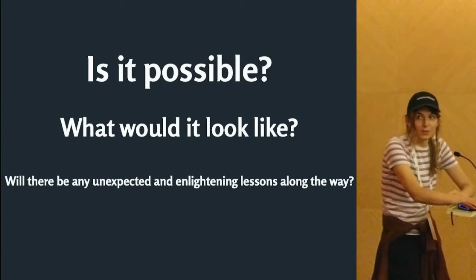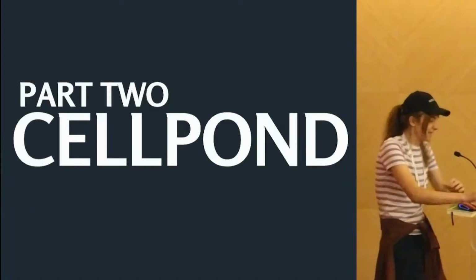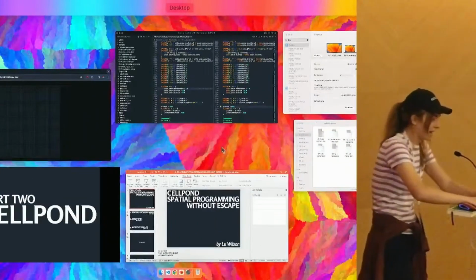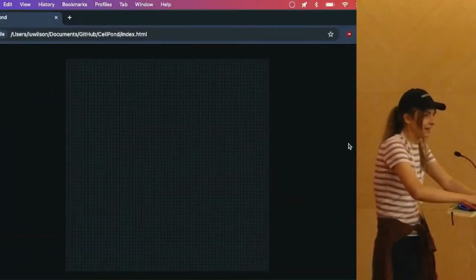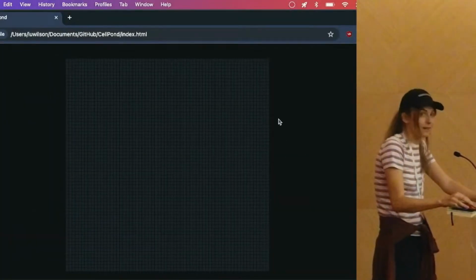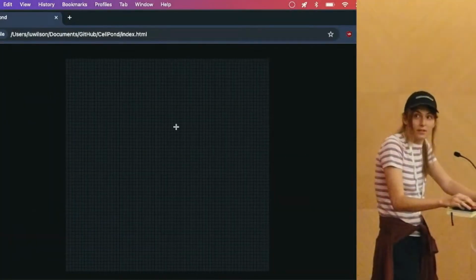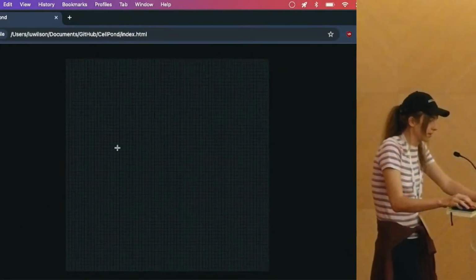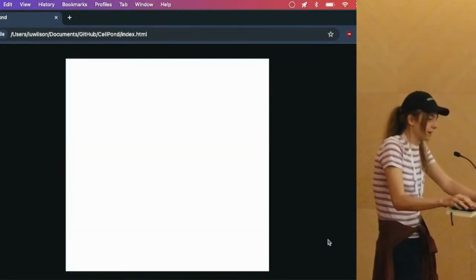So this takes us to part 2, Cell Pond. It's demo time. All right, I gave it a go. This is Cell Pond, and you can paint in it, and you can clear the screen, and you can paint in it some more, and you can clear the screen.